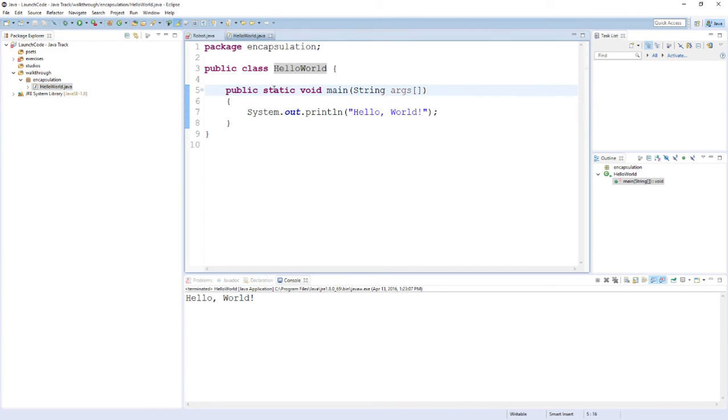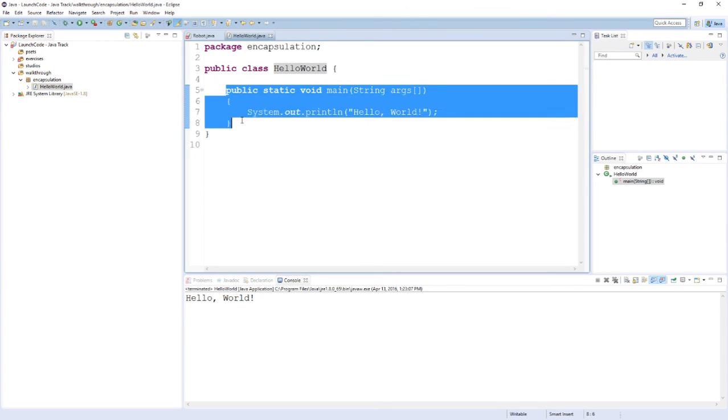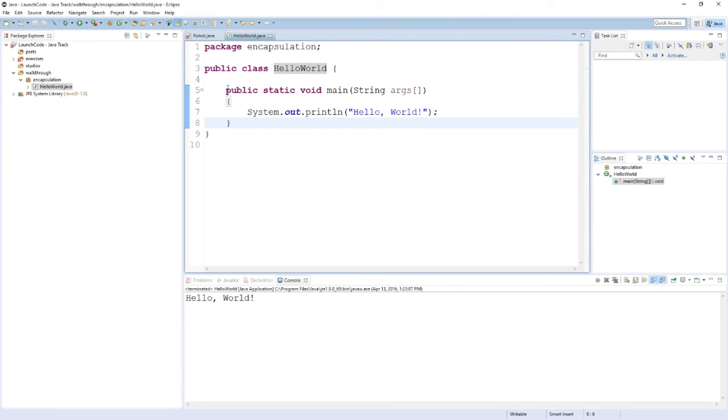Next, inside of the class, we have a single method. This looks a lot like a function if you're used to coding things in C. In Java, we call them methods because they live inside of classes. So we see this method here. It says public, static, void, that's the return type. Main is the name of the method.